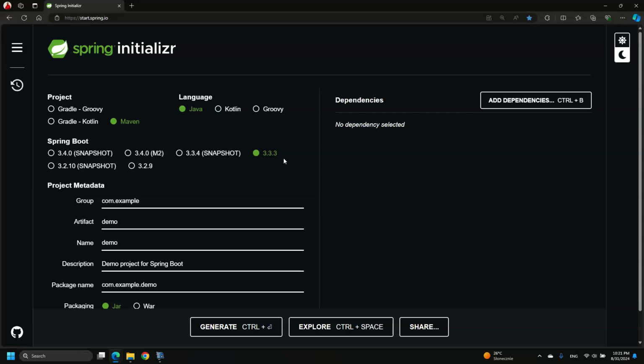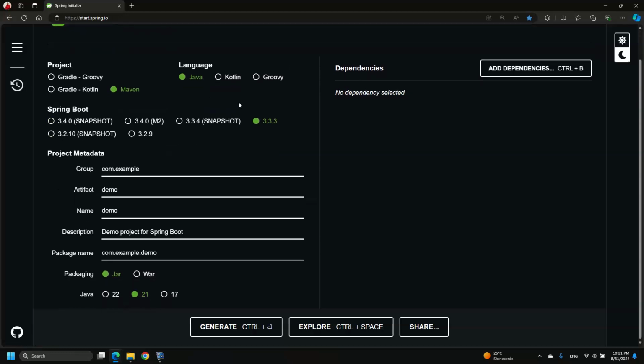Now let's get into the generation of our project. First of all, I would like to choose Maven as my dependency management tool. My language will be Java, and I keep everything by default so far. Spring Boot, I will choose 3.3 as the latest version. Let's understand the project metadata.